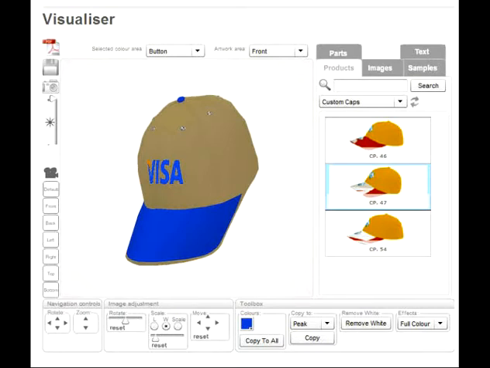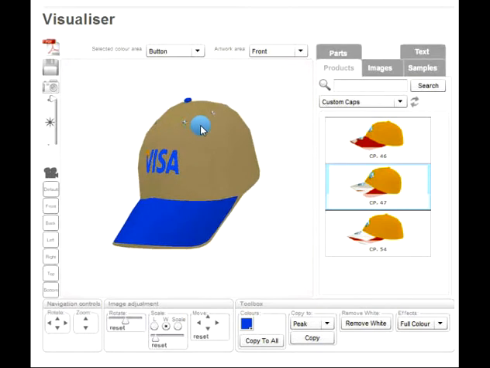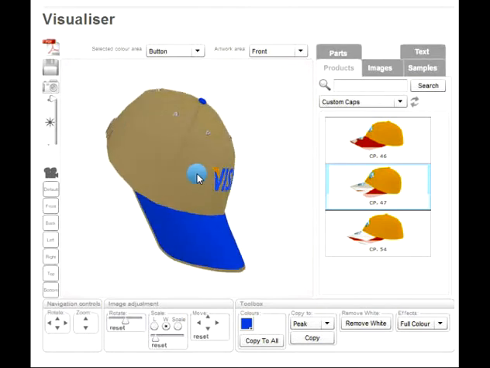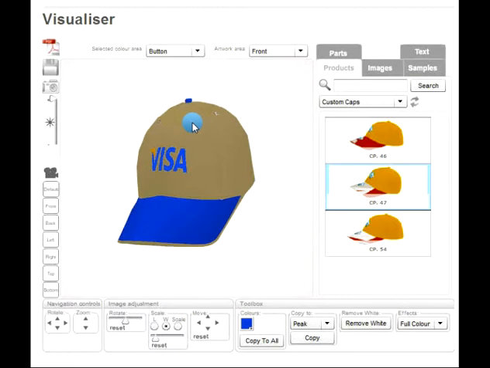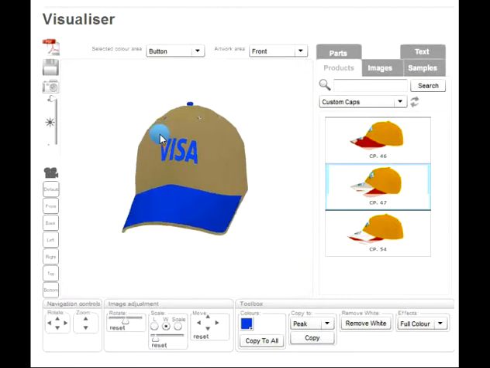This is a short demonstration video on the different output options you have for your 3D virtual samples. Here you'll see on the screen, in the visualizer, a custom cap we've created for Visa. This was using different components, but it's any 3D sample created in any way.